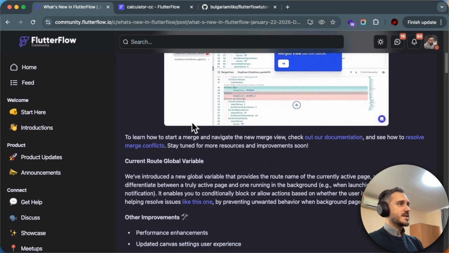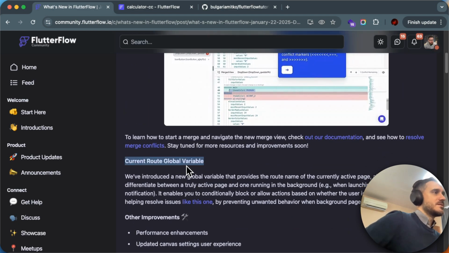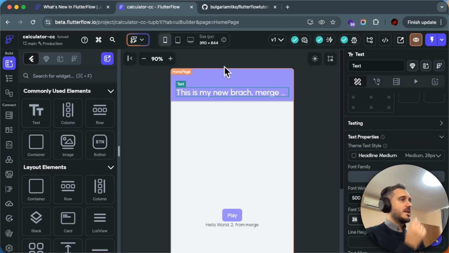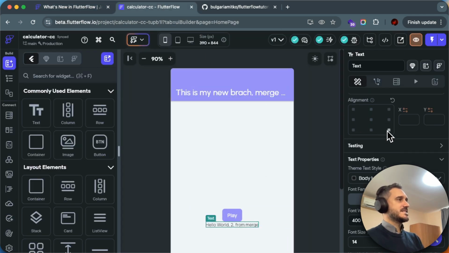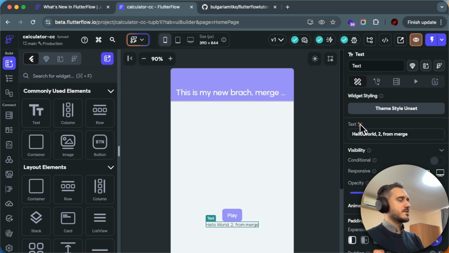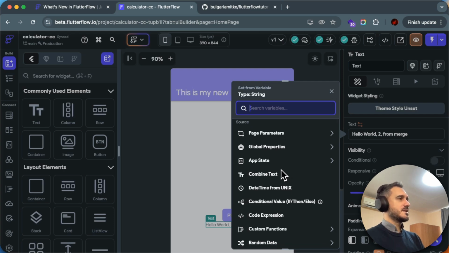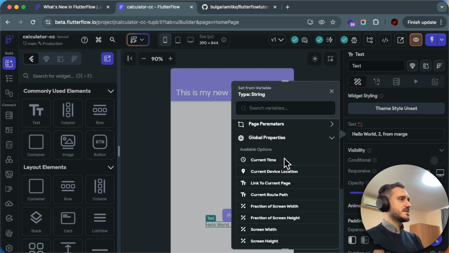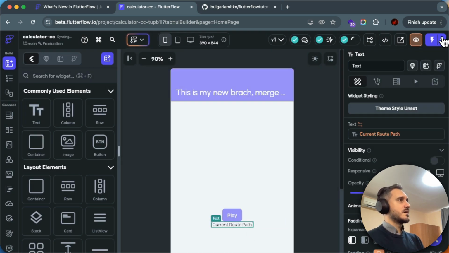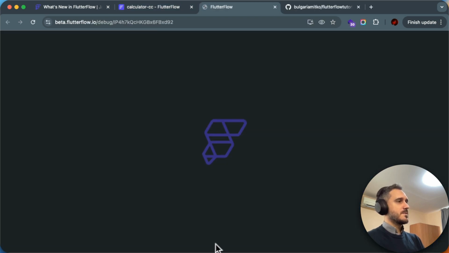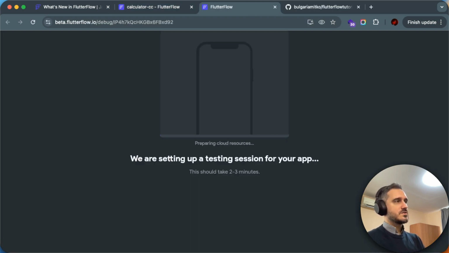Now let's jump to the second one, which is current route global variable. So now we have the ability to actually access the current page global variable. You can do it from a couple of places. For example, in this text over here, if I want to put the route of the page, I just click over here on this orange button, and then click on general properties. And now we have this current route path. So if I click it, you are going to see the current route path.